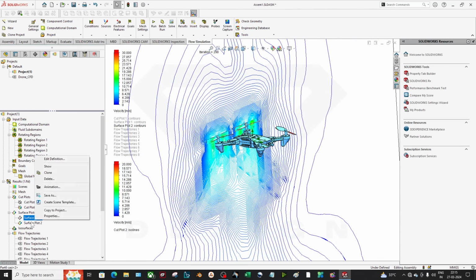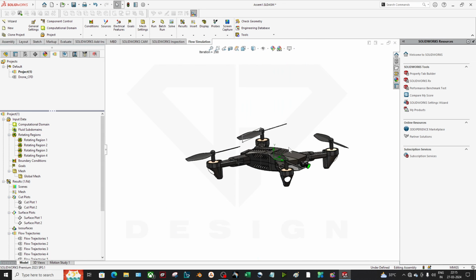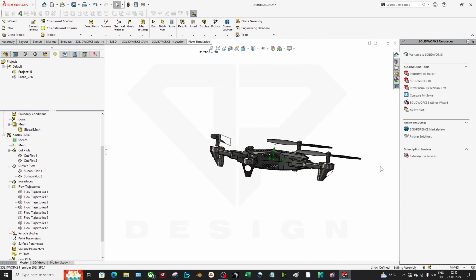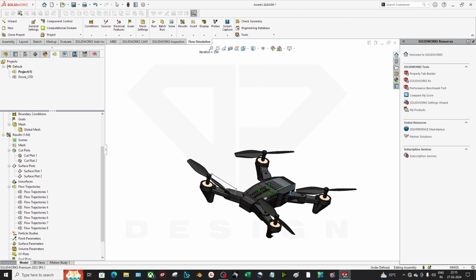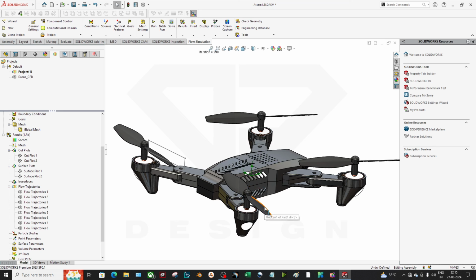This is just a static simulation I have done, a steady simulation. In the next video, I will do the transient simulation, which will take more computational time but be more accurate. And also you can see this propeller rotating.